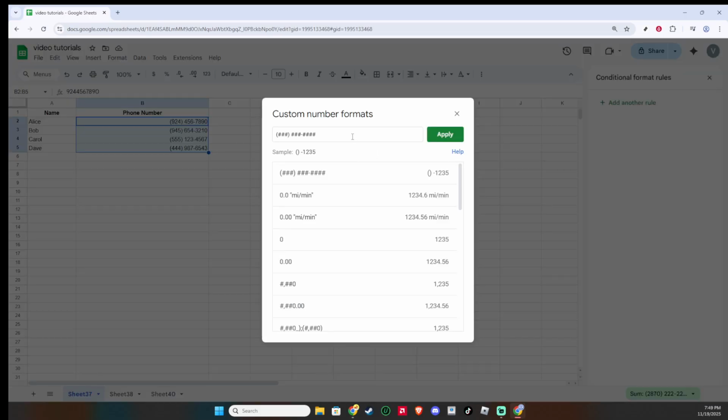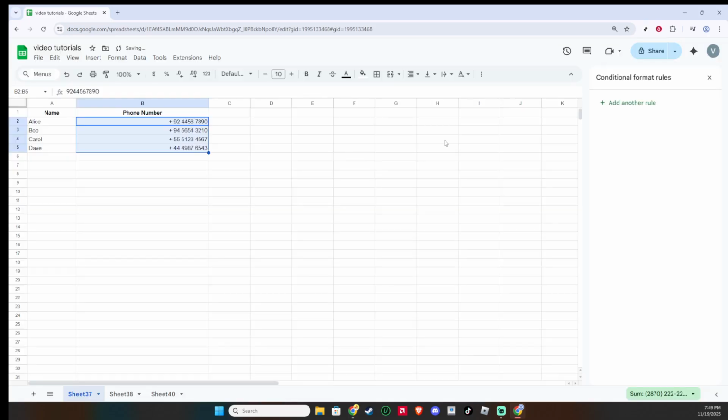Click Apply to save the format. The style is now tied to the column you selected. If you ever need to adjust it, you can return to the same custom number format window and tweak the pattern. From here on, just type the digits of the phone number, no parentheses, dashes, or spaces. As soon as you press Enter, Sheets will display the number using your custom format.